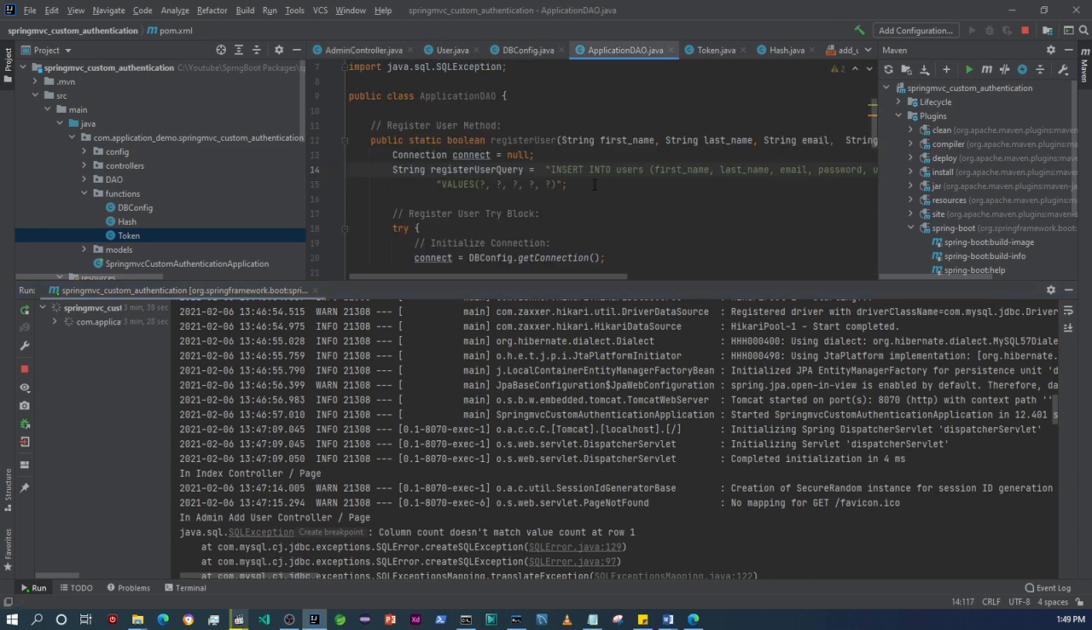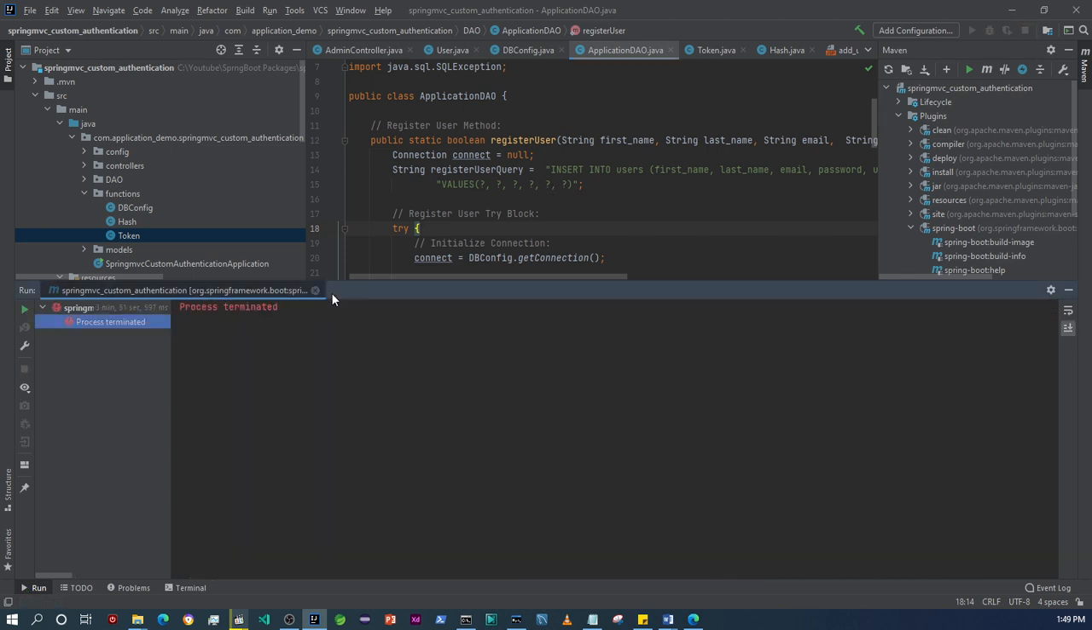Let me just see that. Oh, I see. I think I made a mistake here. I forgot to actually add an extra column there. Alright, apologies for that, guys. It was a mistake. I forgot to actually add that. So I'm just gonna run the server again.